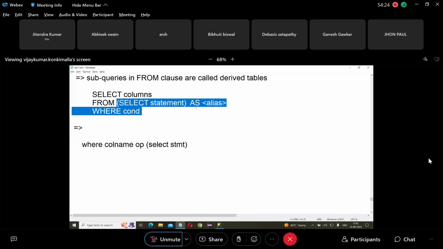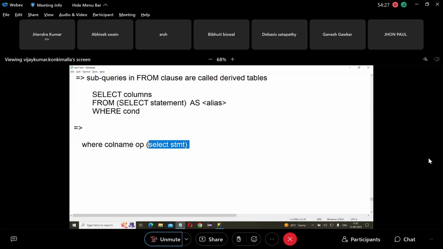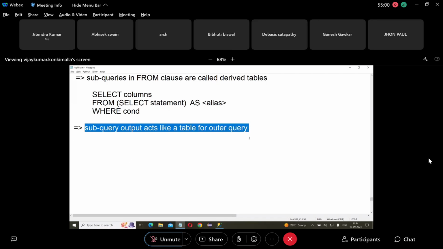That means the subquery output acts like what? It depends on where you write it. If you write it in the where clause, the output acts like a value. If you write it in the from clause, the output acts like a table. So where you write the subquery depends on how you want to use its output. If you want to use it as a value in a where condition, write it in the where clause. If you want to use it as a table, write it in the from clause. Here the subquery output acts like a table for the outer query.